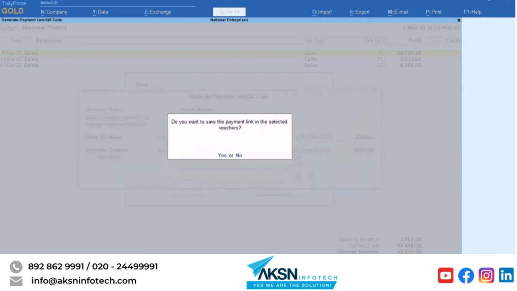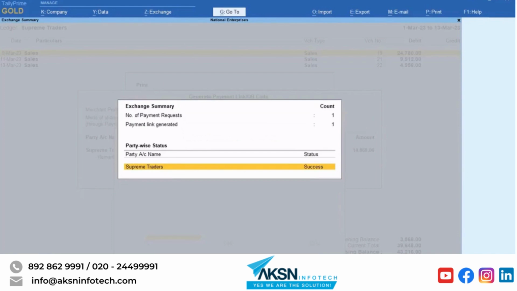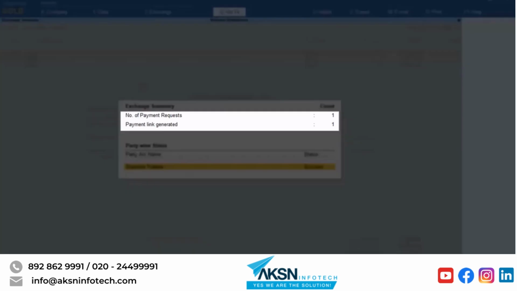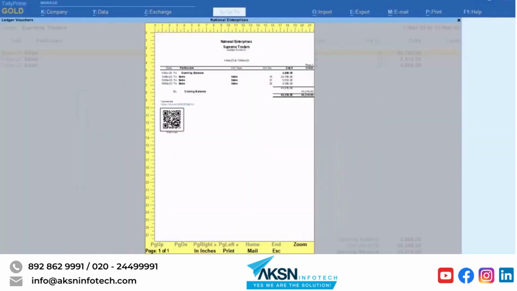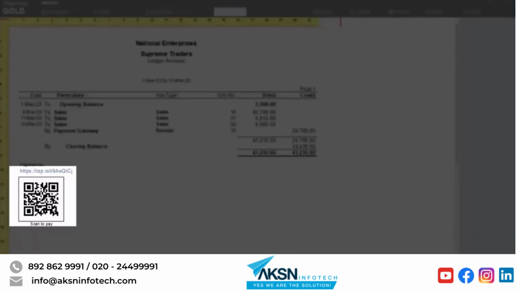Press Y to generate the payment link and QR code. As you can see, the payment link gets generated for the specific bills you selected. The exchange summary appears, in which you can see information such as number of payment requests and payment link generated. Press Escape and you can see the print preview with the payment link and QR code.